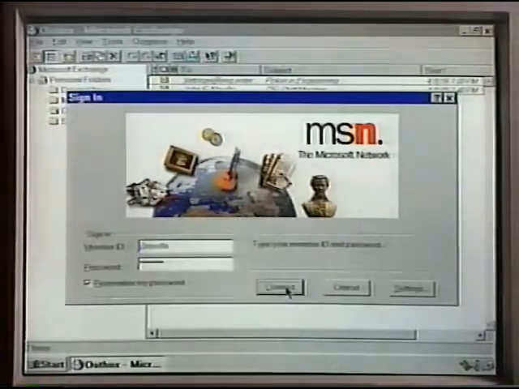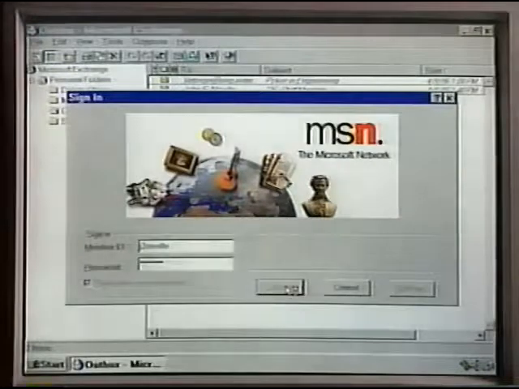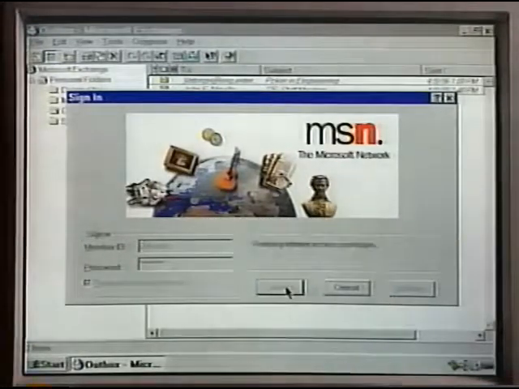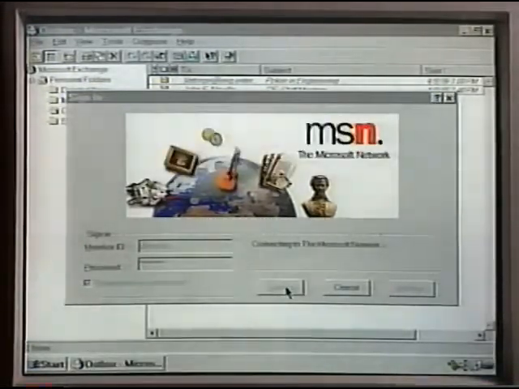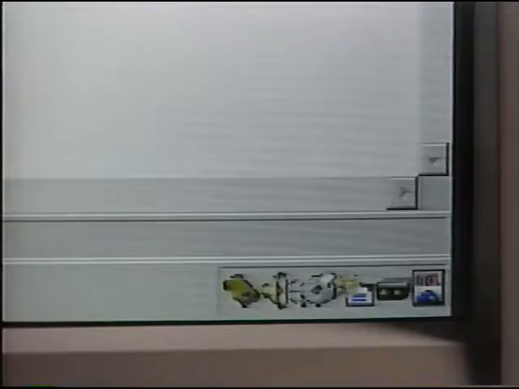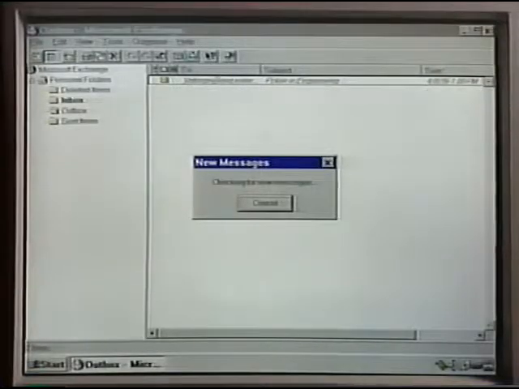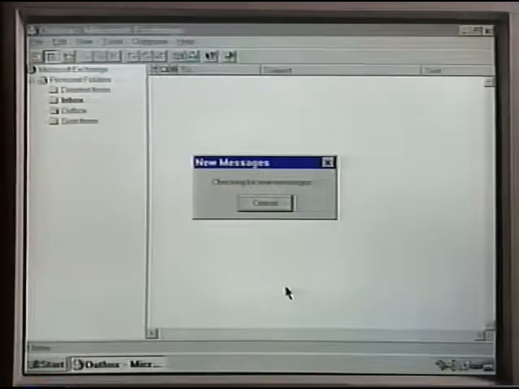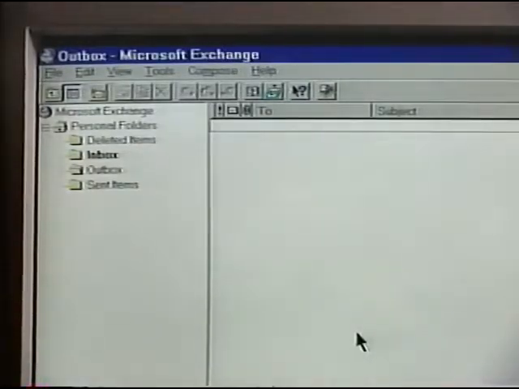We click on Connect, and MSN dials the server computer, hooks up, and transfers the mail, both to and from the server computer. See, when the computer is connected to the MSN server, a little modem icon flashes in the taskbar and a small MSN icon appears. We can see how the messages are leaving the outbox one by one. After the messages are sent out, any messages waiting for us are transferred to the inbox folder on the desktop computer.